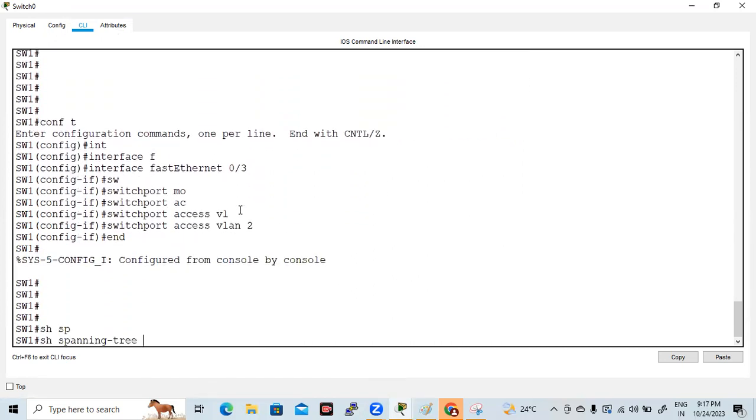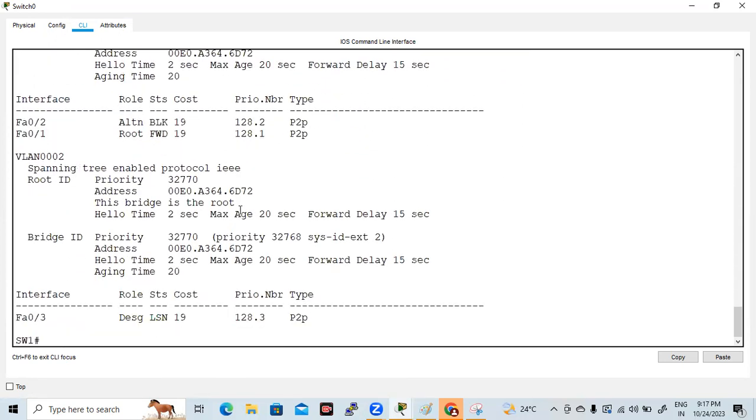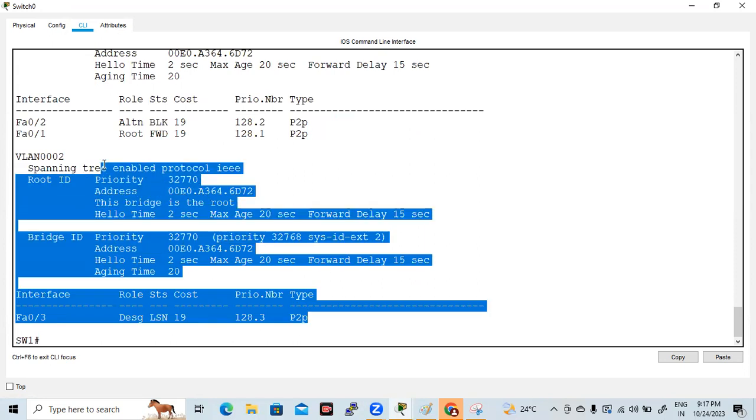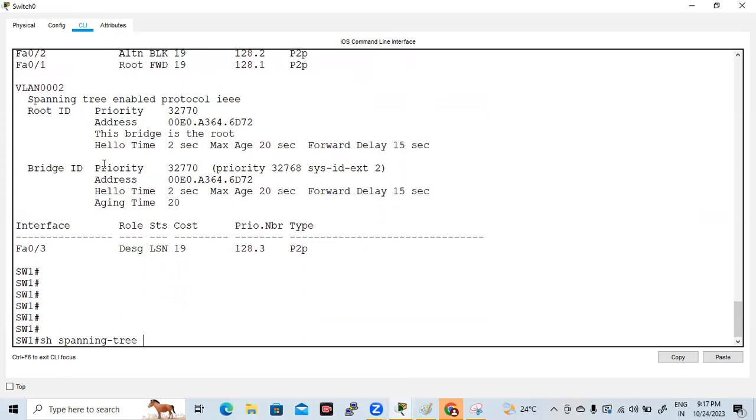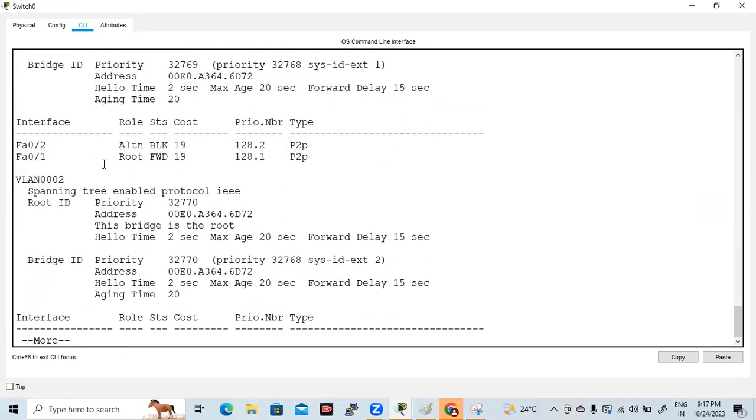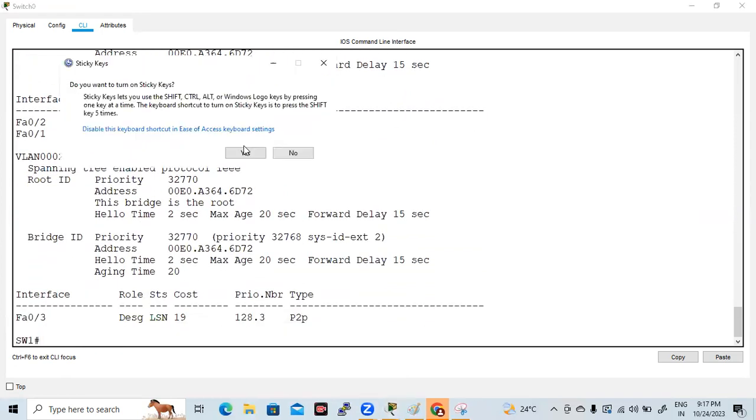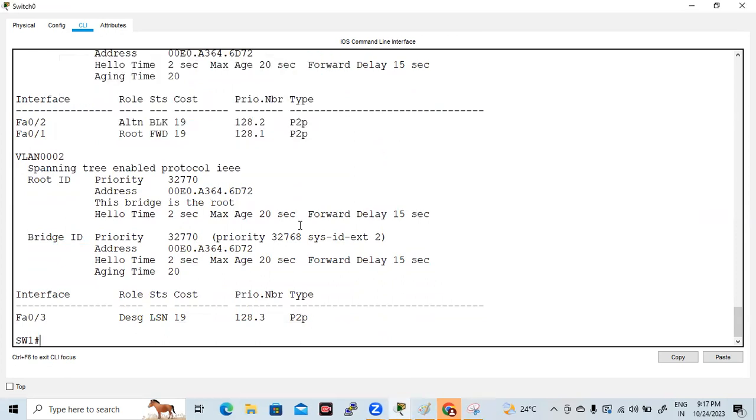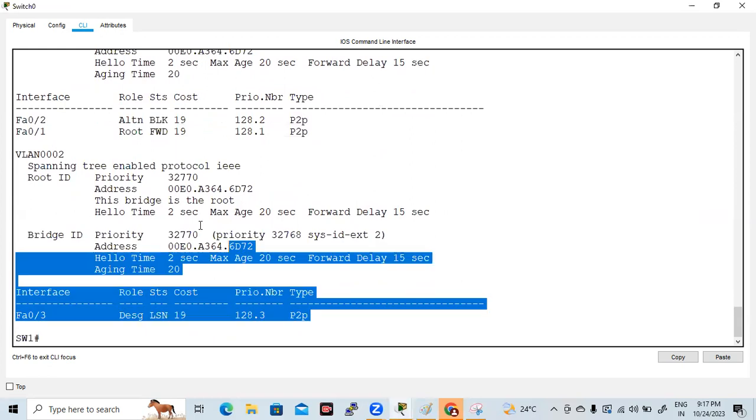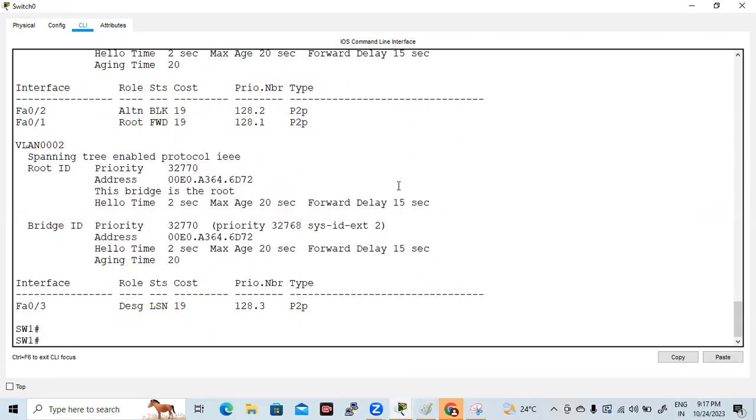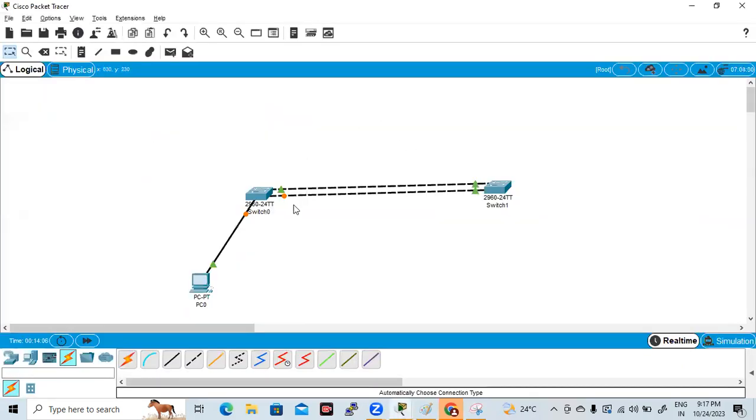Then you can see show spanning-tree. See, the VLAN 2 instance is there. It was the VLAN 1 instance, right? But now we have 2 instances. One is for VLAN 1 and one is for VLAN 2. And it will come up if you configure the trunk, because in a trunk by default all the VLANs are allowed. I'm just giving the example.